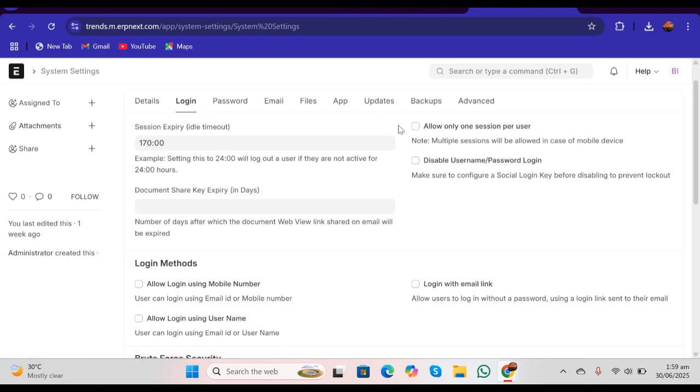ERPNext helps keep your system secure. You can set how long users stay logged in when idle, expire shared document links, allow only one login per user at a time, and even disable password logins if you're using advanced login methods like SSO.